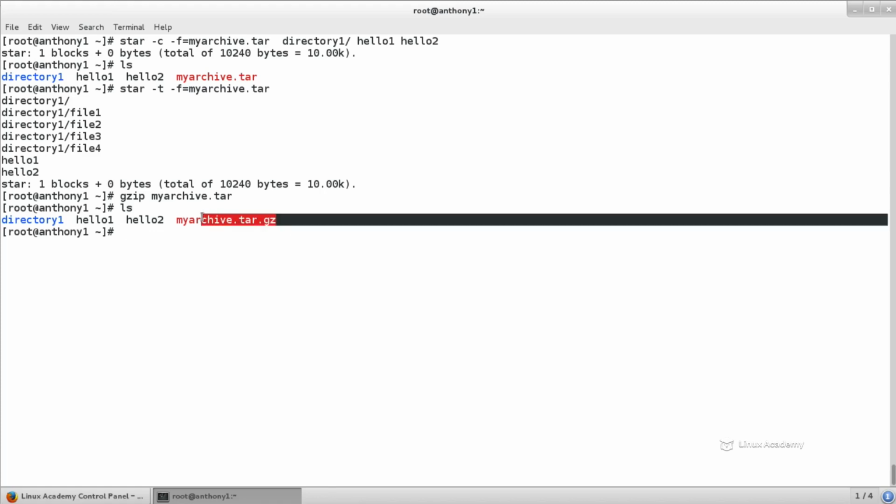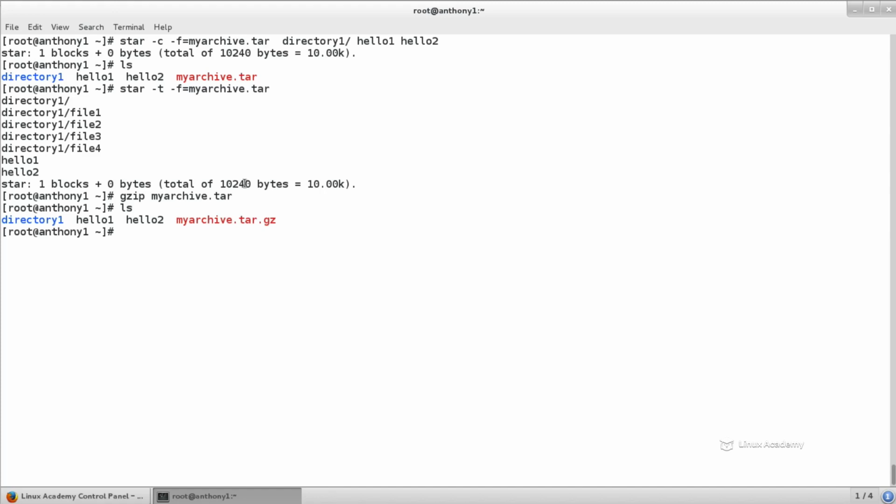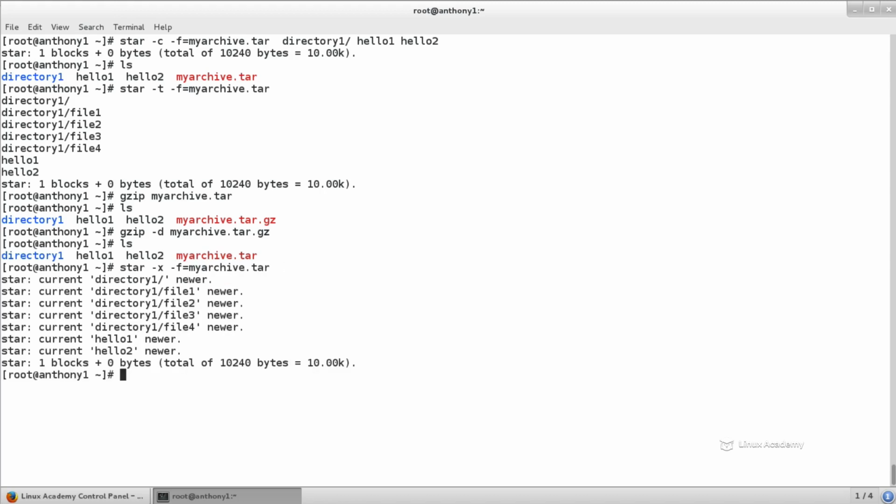So how can I extract a compressed archive? Well, first, I can do two commands. I can do gunzip or gzip -d and uncompress the individual file. You'll see that we now have my tar. Then I could go and just do a star -x for extract, specify my file. I want that to be my archive.tar.